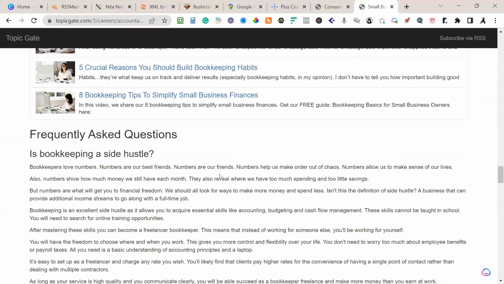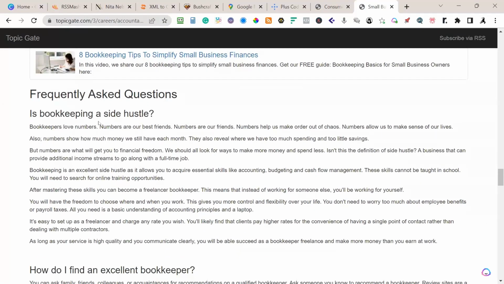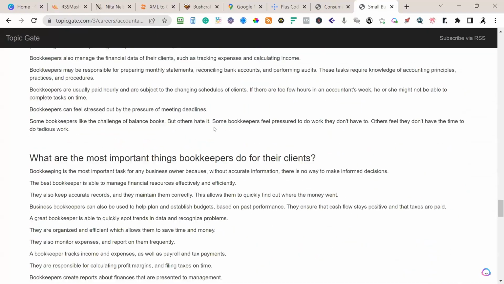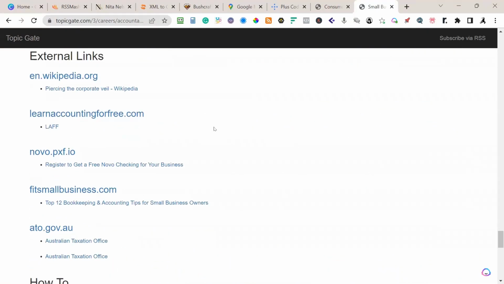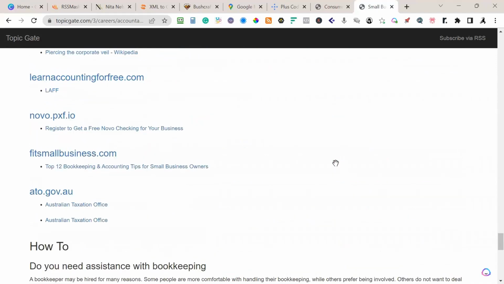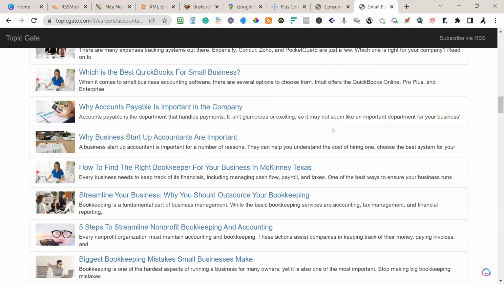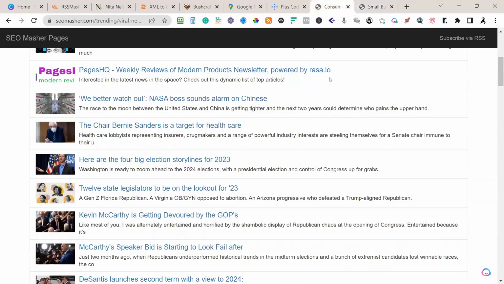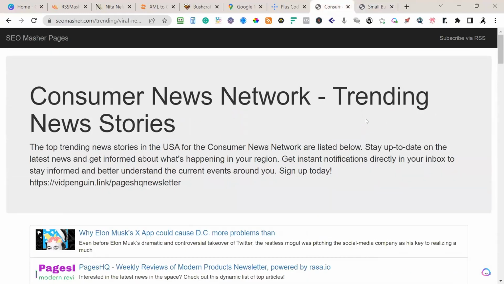Now, if you'll notice, we've got things at the bottom of the local pages. This is frequently asked questions coming from our helpful content. And we even have a how-to, and we've got maps. So there's a lot of different things that you can do with your local pages. This is something basic. It's just a basic page. You've got a link up here.